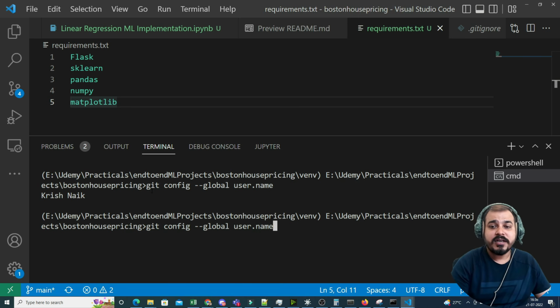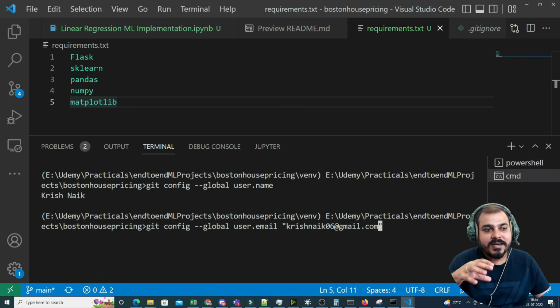The second configuration that you really need to do is user.email. Here, you should assign the same email ID through which you have actually created your GitHub account. In my case, it is krishnaik06@gmail.com, right? This is my GitHub account email ID. So I will set up my user.email to this.